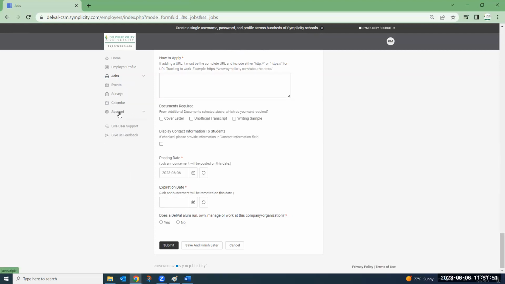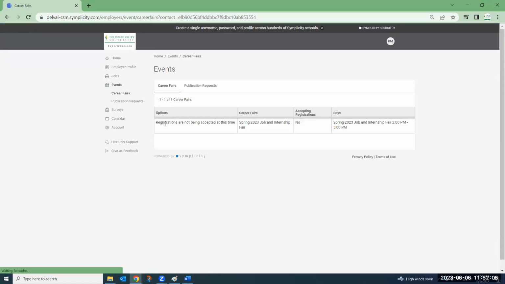And then I will also just draw your attention to your account fields. So if you want to edit any personal information or password preferences, you can do that here within the system. And then if we are hosting any events, you will be able to view that here as well. You can see that in the past, we hosted a job and internship fair in 2023.